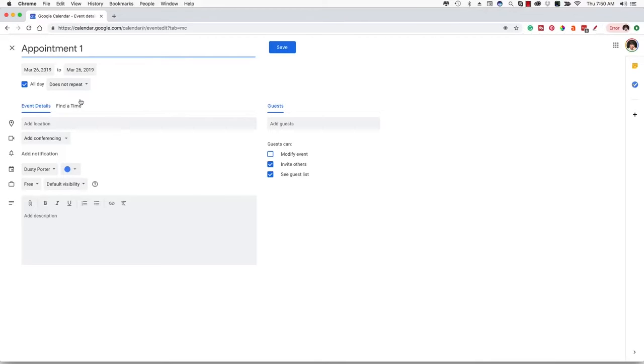So let's say appointment 1, okay? And the appointment is not going to be all day. Now, if the appointment is going to be all day, click the check mark here by all day.